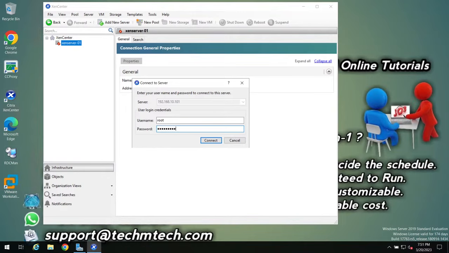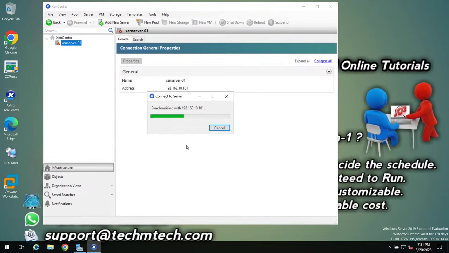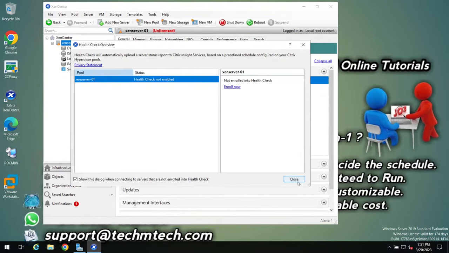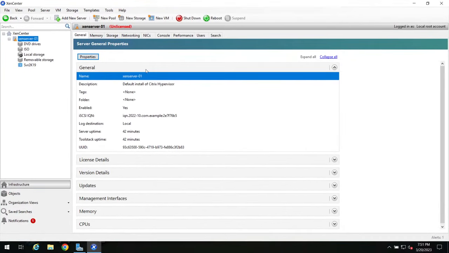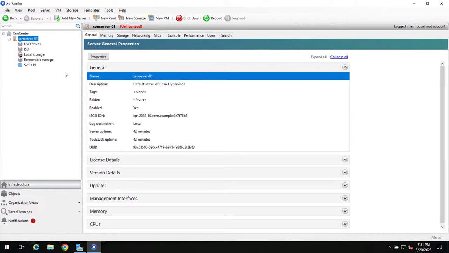As you can see, this is my bare metal hypervisor and it is unlicensed for sure. Why? Because from an education perspective, we cannot afford the license, actually it is too costly, so no worries. So now the plan is that we will configure all those components.